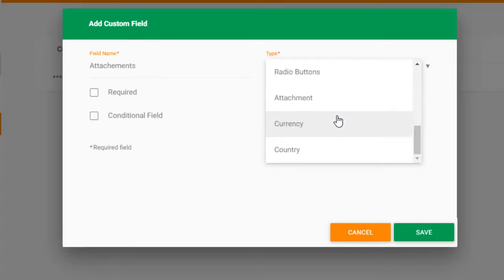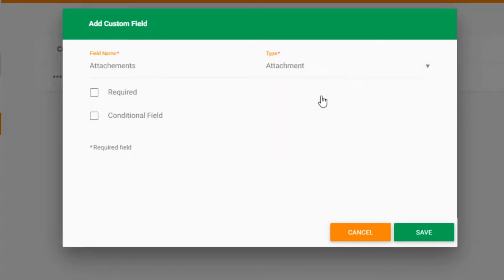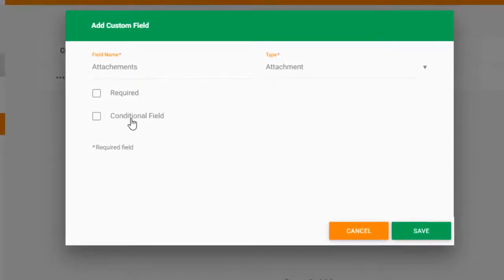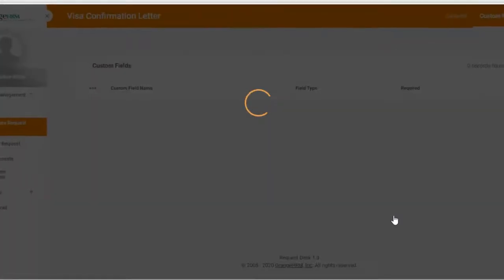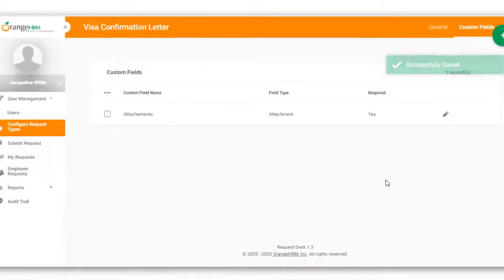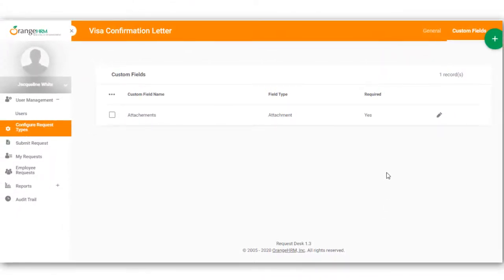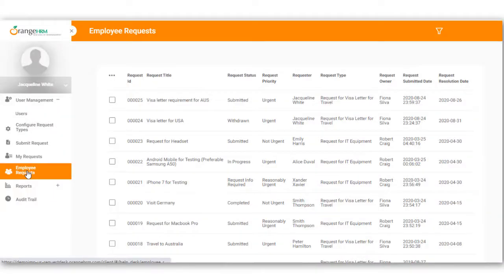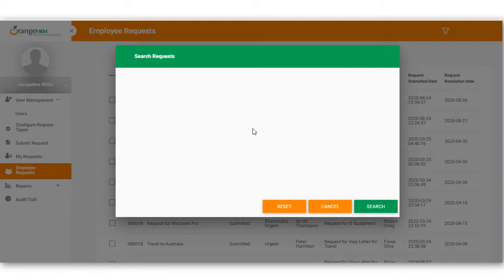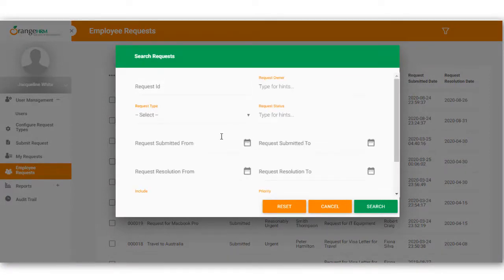When you click on the Add Custom Field button, the following window will appear, allowing you to capture the field name, the custom field's type, and whether it is a mandatory field or conditional field configuration. This is how you can configure a request. Now let's see how to view the employee requests. In the navigation bar, click on the Employee Requests section to go to the Employee Requests list. In this list, the system will also allow you to filter the list based on the following criteria.